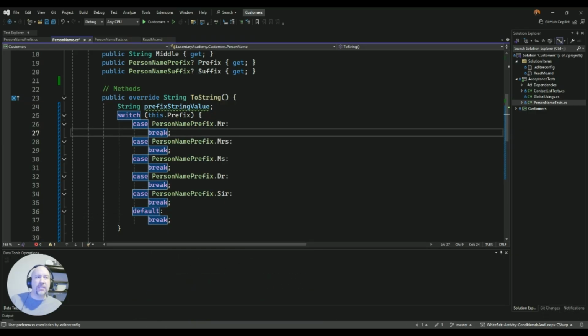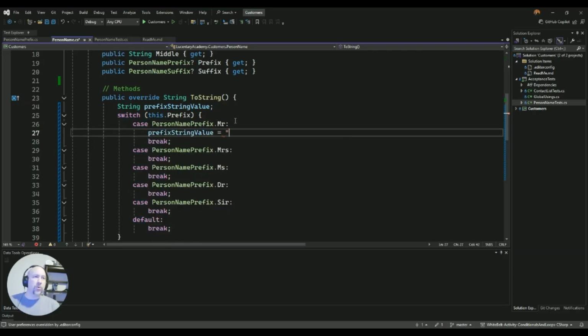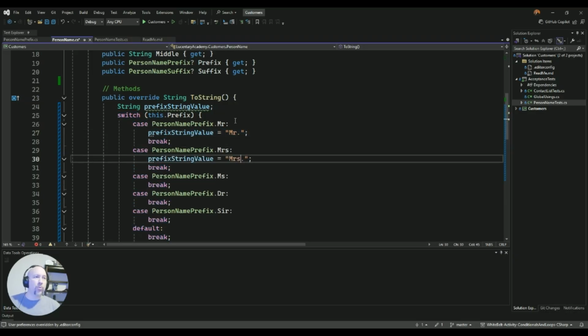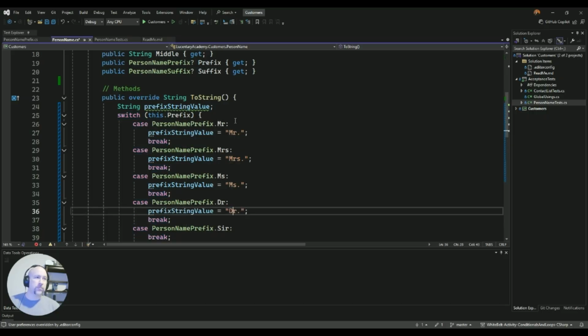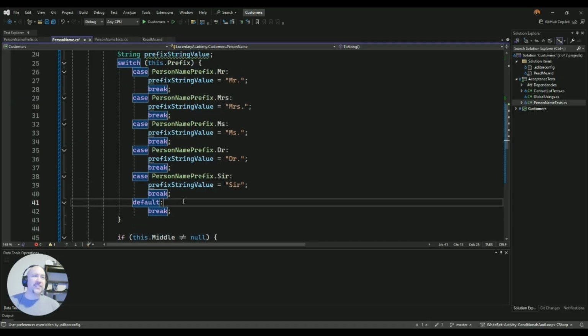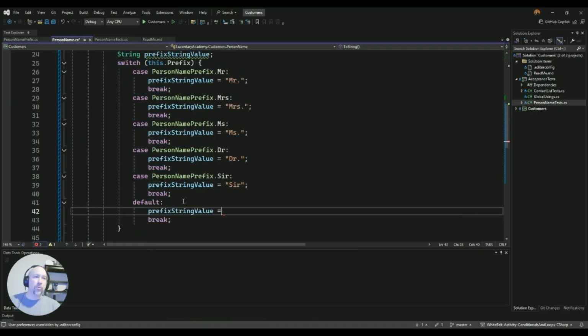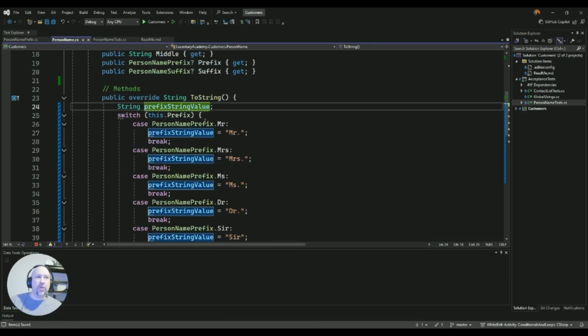So each one of these, the break statement says exit out of the switch. And what we'll do is we'll say prefix string value equals mr period. And I'll just copy this down and we'll change this for each of these. There are better ways to do this. I'm simply doing this the brute force way so we can see how all of this works. So here's our prefix string value.